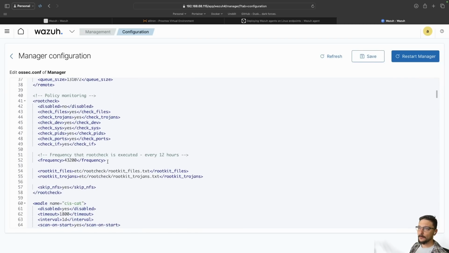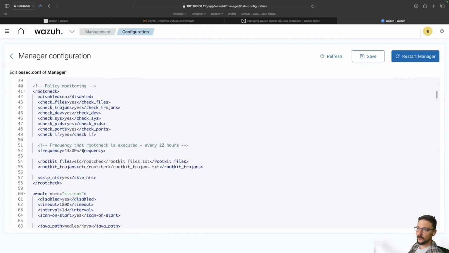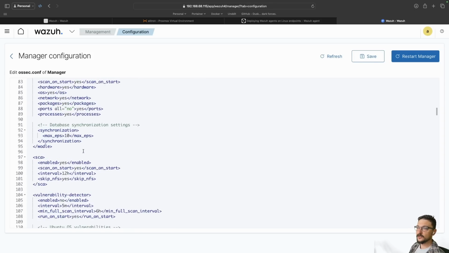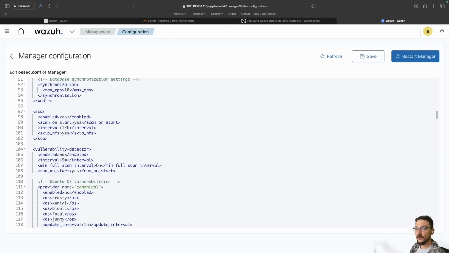So a couple of things I just want to scroll down. You can see this is where a lot of your settings are configured and any modules are configured as well. So if we scroll down here, we can see there's our synchronization. We've got our scans enabled. Yes. We've got our vulnerability detector, right? So that's what checks your vulnerabilities. You can see that this isn't enabled. So I actually want this enabled, please. So I can change that to yes.